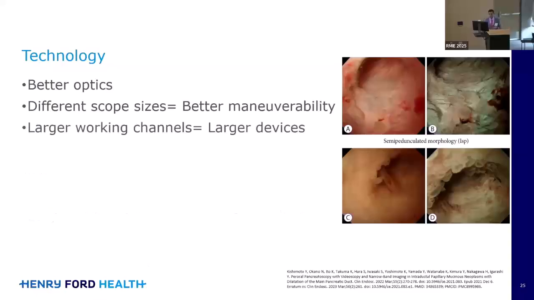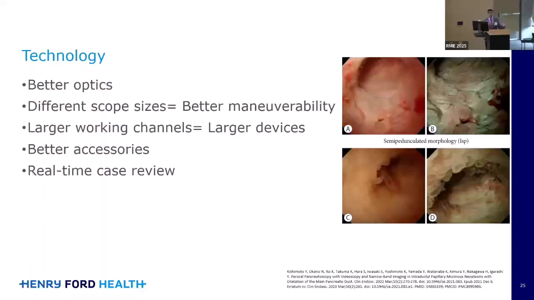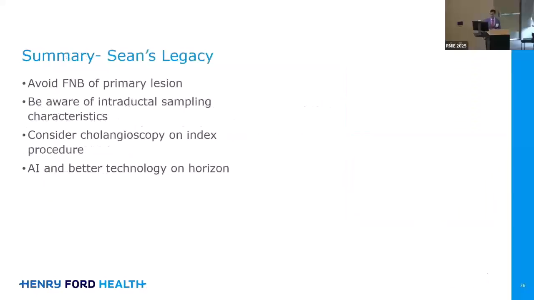We talked about larger working channels, not just for EHL, but better biopsy forceps. Better accessories. So can we have a rotatable device? Can we have a dilation? Can we offer RFA? Can we offer cryo? I think there's really a lot that's coming in this field. Real-time case review. Can we broadcast to experts around the country and around the world and share data in real time to help our patients?